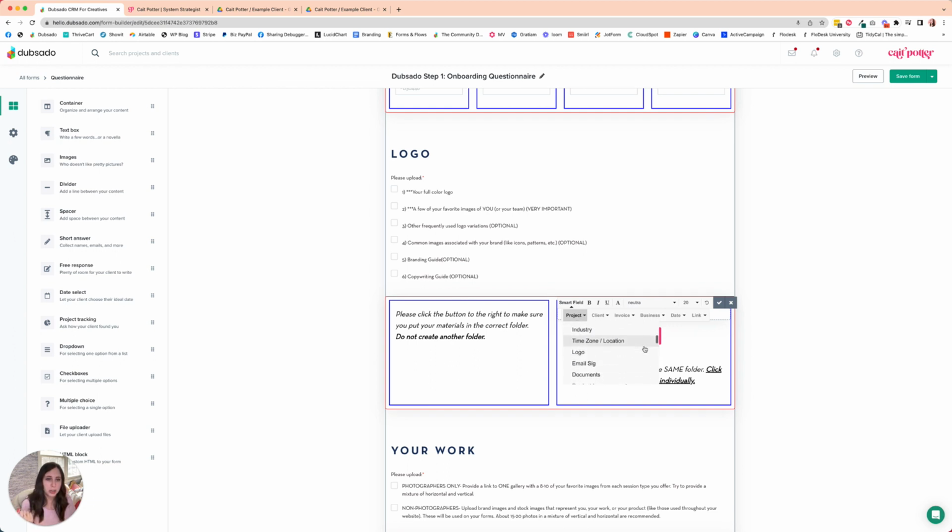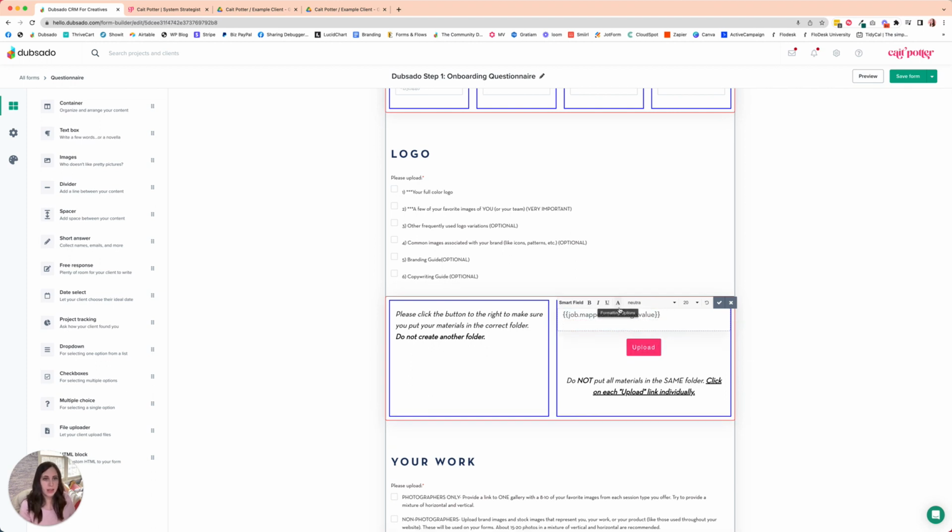So under project, you can scroll within this box to find the button that you're looking for, and we're going to click on the field. So now we have this custom mapped field. Now we are going to copy that. And then we're going to click on this A for formatting options, and we're going to insert a link or button, which you can do with this little chain link right here.